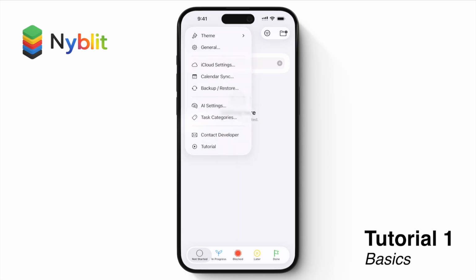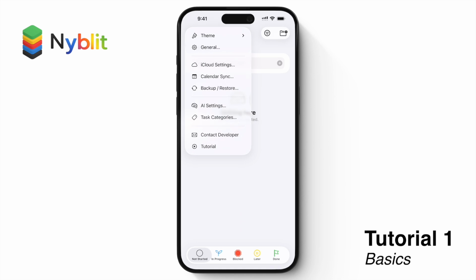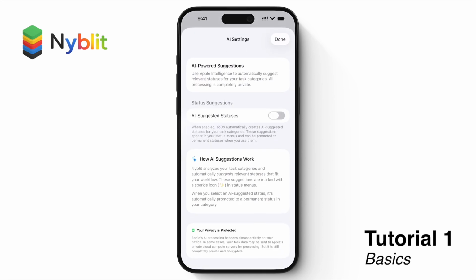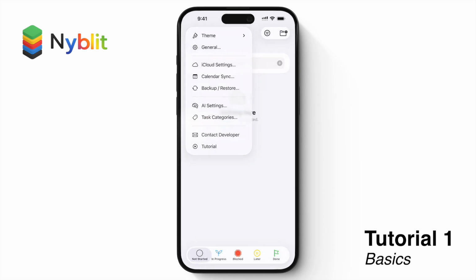I then suggest that you go to Calendar Sync and just make sure that you've got Enable Calendar Sync turned on, and also mark completed reminders as done. And just for now, we do have some AI settings, but let's just leave them turned off for now, because I can introduce that in a moment.